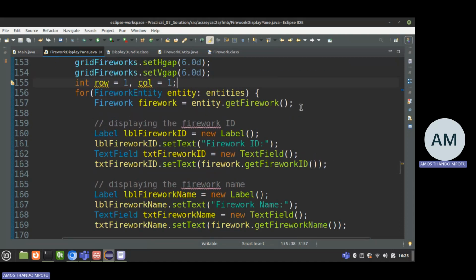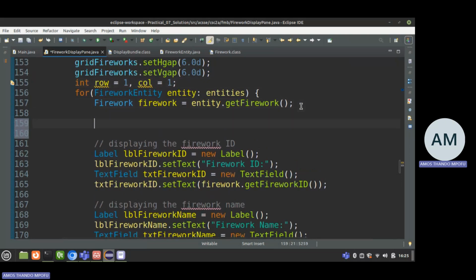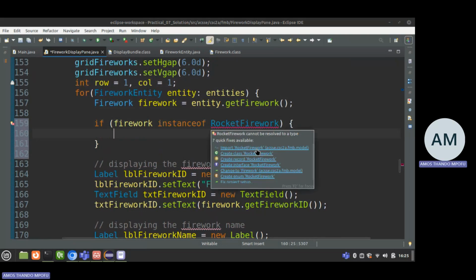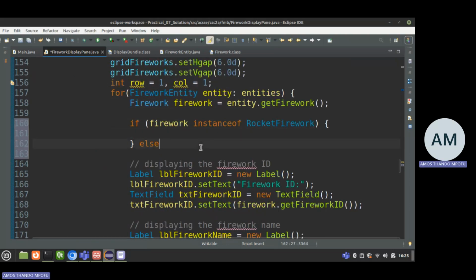Before we display, remember I need to find what instance it is. So I'm going to use an instance of, you don't have to do this, it's just for readability. You could display and just be done with it. So this firework instance, it's an instance of what class? I'm going to use the instanceof keyword. Is it an instance of rocket firework? I'm checking. If it is, then I'll put a firework label at the top.